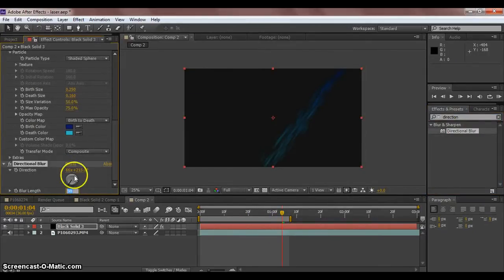Obviously I knew these values from when I had previously done it, so I knew the angle I wanted it at, and I also knew the blur length that I wanted it at. You can see that you no longer see the spheres coming from the laser. Let's see if we can get it going here. Yeah, you no longer see the spheres coming from the laser, but you see this blurred effect, so it just looks like this stream coming from something else.